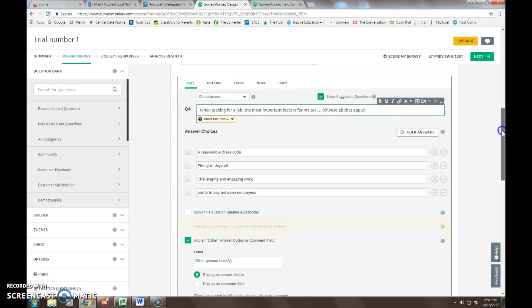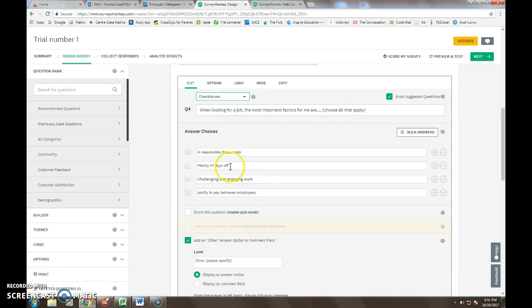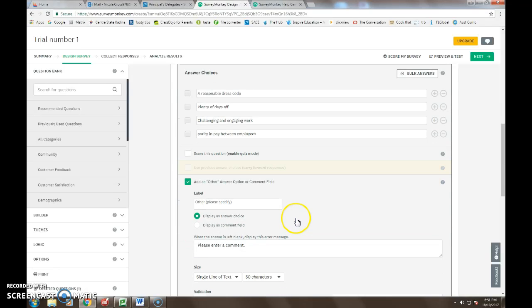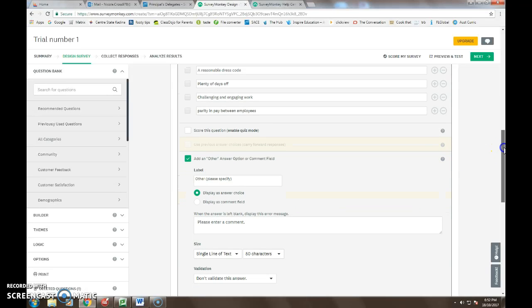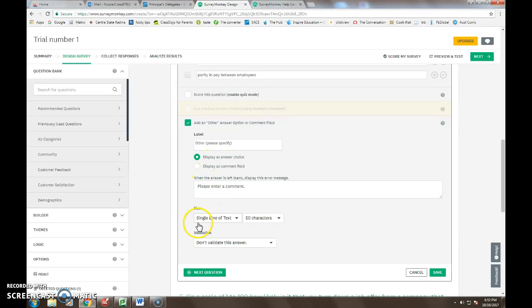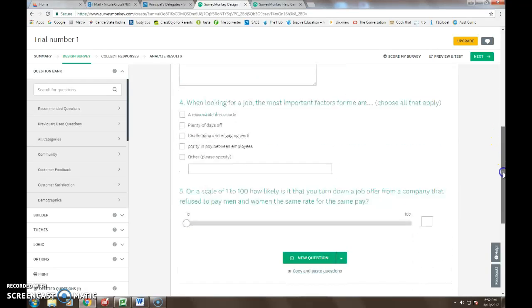So, checkboxes. I've got checkboxes, one question, choose all that apply. You can have them only choose one if you like. I can't think where the option is to let them only choose one. It's on add an other, displays an answer choice. Well, don't validate. I know it might be in the original setup of it, but you can have them only choose one, or you can let them, as I've got there, choose all that apply.